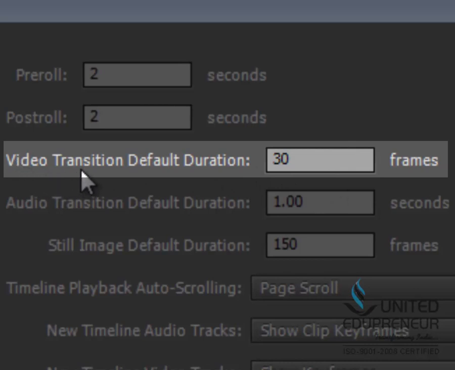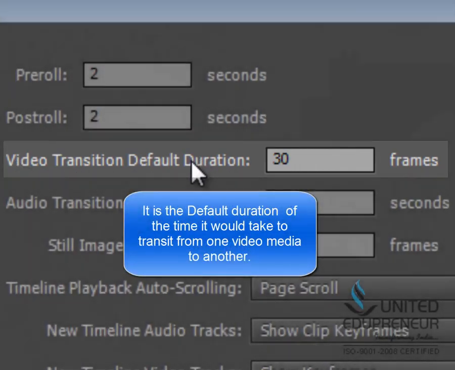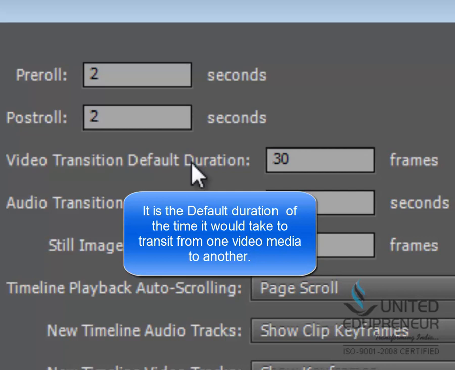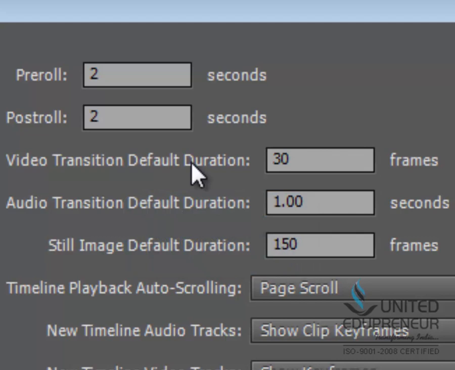This video transition default duration is the duration that is applied to all the videos when we put them in transition in the default manner. So when we put, for example, 10 videos in transition on default values, then they will transit from one video to another in 30 frames as given here. You can increase or decrease depending on how fast or slow you want your transition to be.